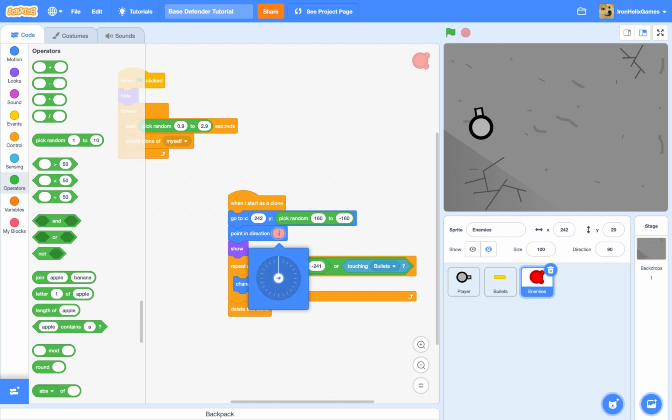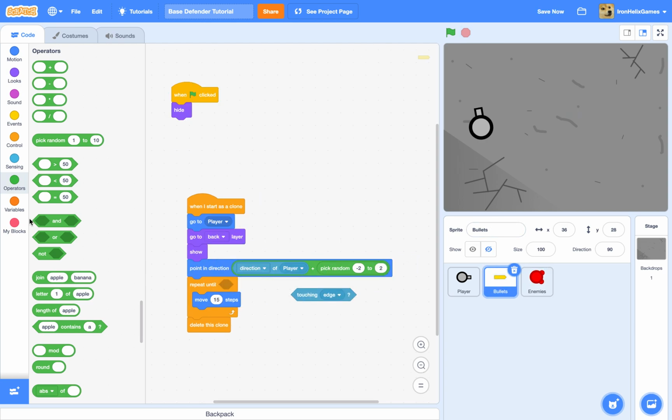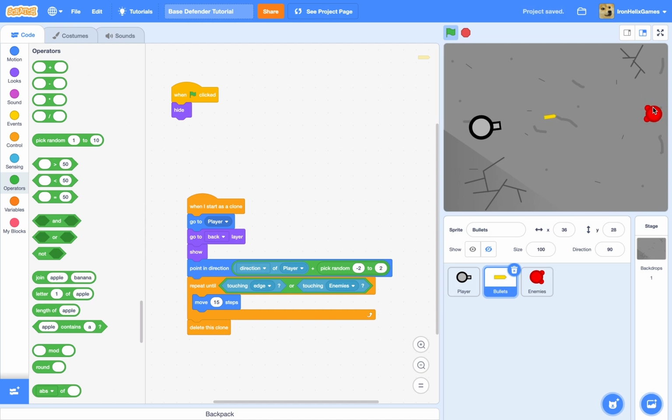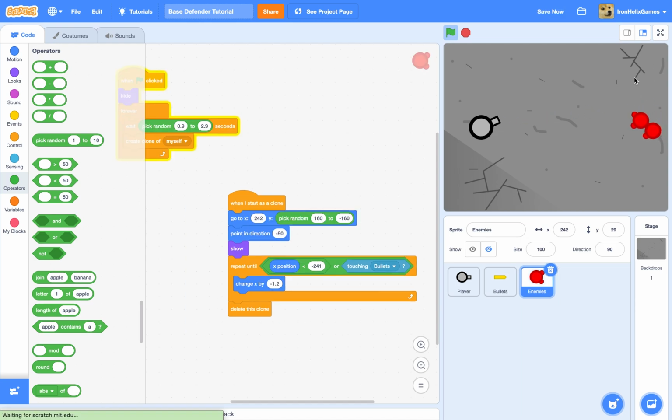Yeah, and I forgot. It has to point in the direction negative 90. So it doesn't look like they're walking backwards, unless you want your enemies to look like they're doing the moonwalk. So now I can strike right through them. Which is why we are going to go to or touching, if it's touching the edge or if it's touching the enemies. It's going to treat the clones of the enemies as if it's the normal sprite. So now, there we go. So now we've got fully working enemies.